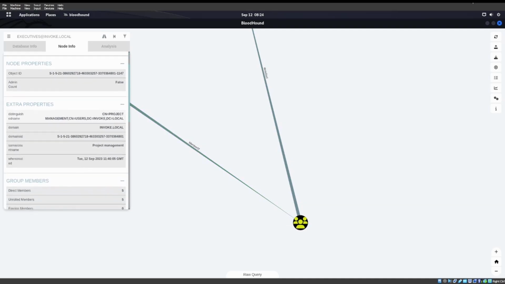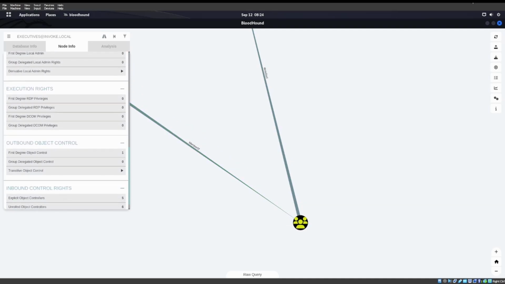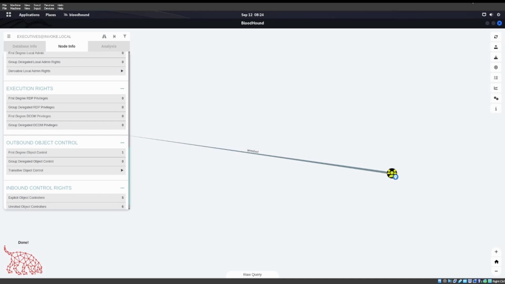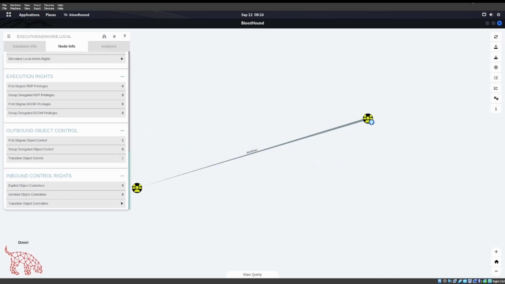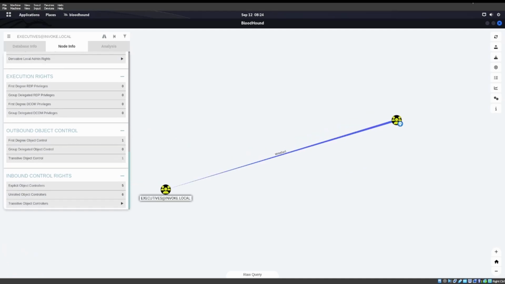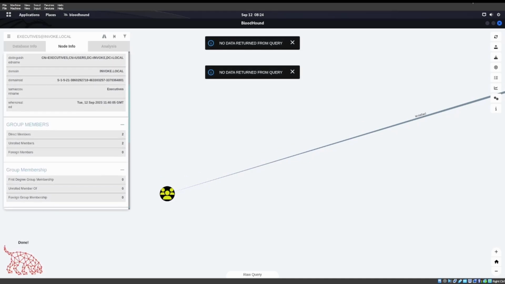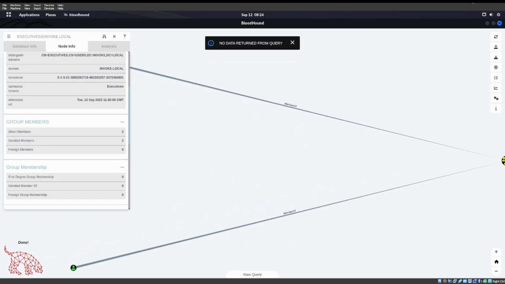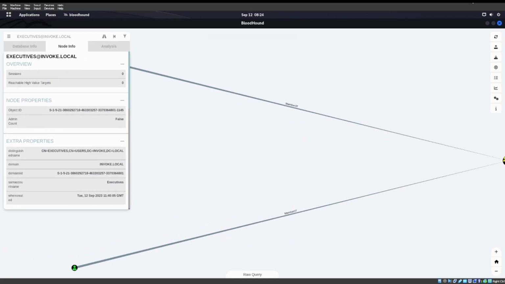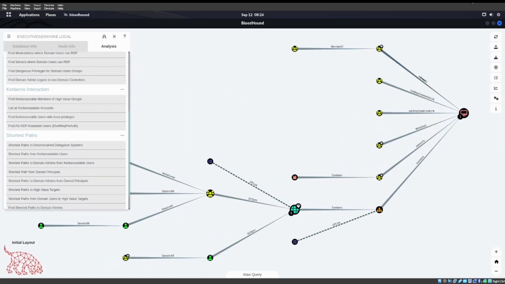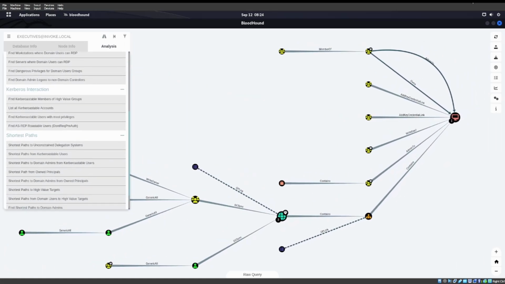Everyone's going over executives for some reason. What does project management have? Why is everyone going to executives? Executives can't actually do anything. So what happens when you have these random ones, huh? Doesn't really work very well, does it? As executives can't really do much now, can they? Unconstrained delegation.